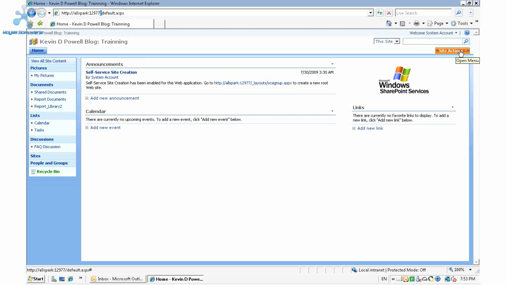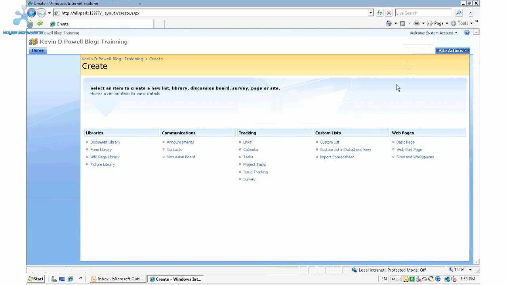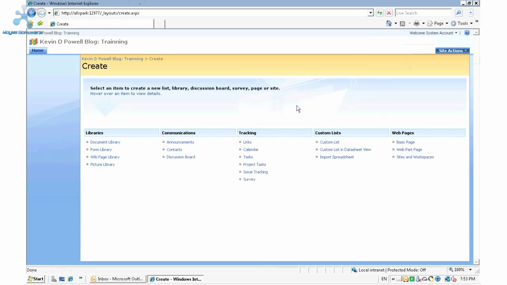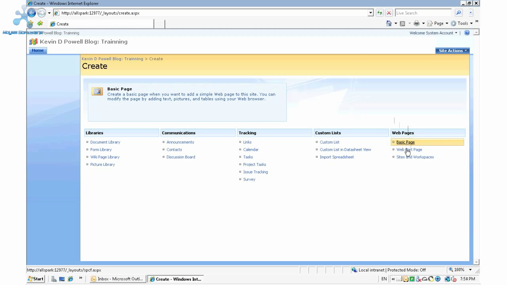So we click on site actions, click on create, and we're brought to a pretty much generic create page. But if we want to create a subsite, we need to go to the right where it says web pages, and look for the sites and workspaces section. This is the area where we actually have the ability to create subsites. So we'll left click on that.